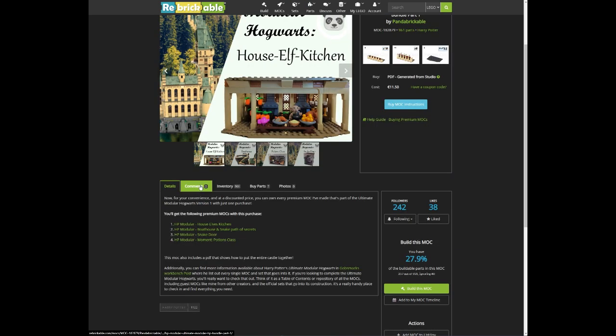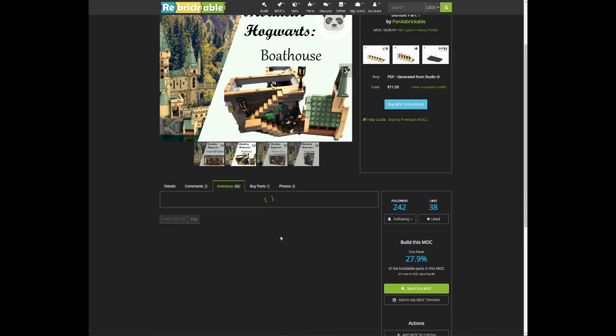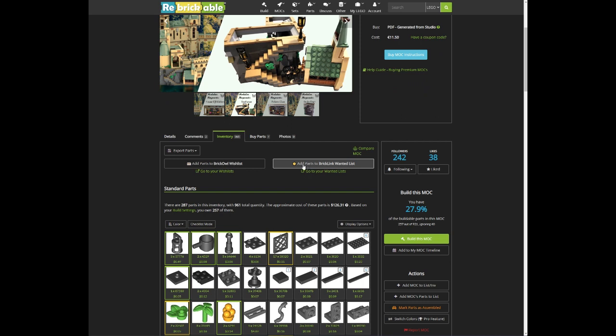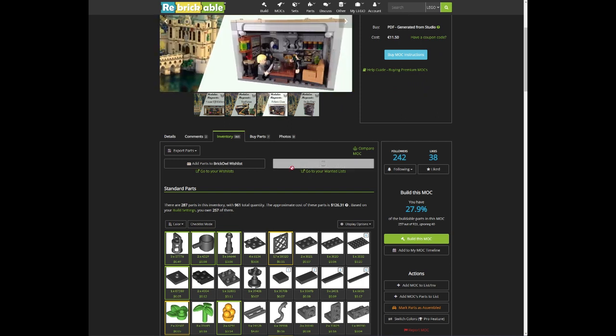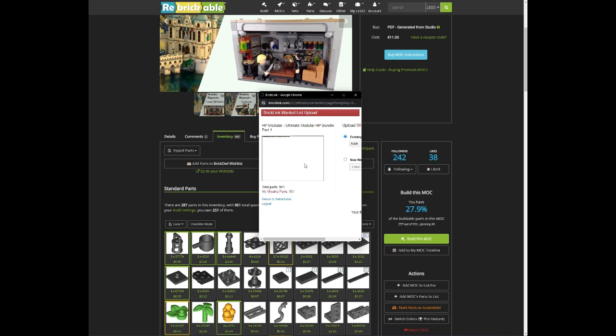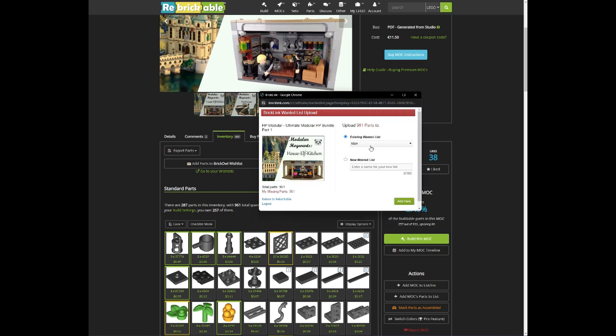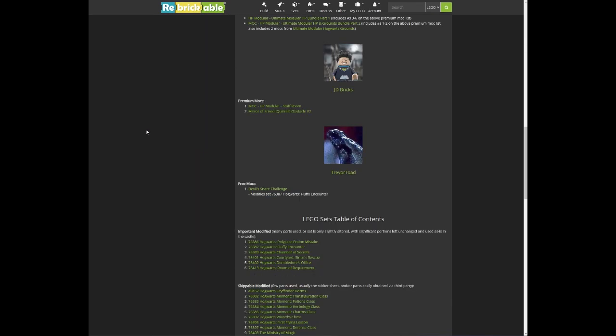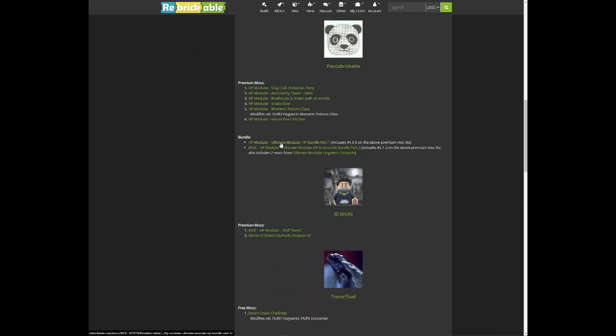And on his, we can just go to the inventory. And we can click Add Parts to Bricklink Wanted List. Existing wanted list. Add it to that same list you added all my parts to. Add parts. Okay, says it was successful. Then we'll go back. Keep in mind that bundle didn't get you all of these, so there's a couple others you need to add.